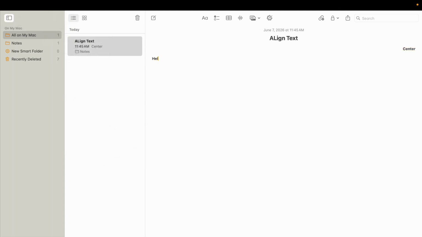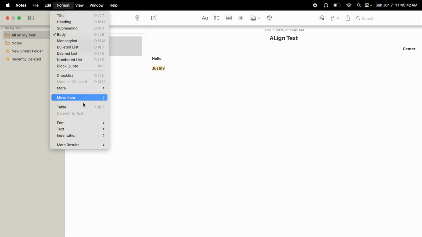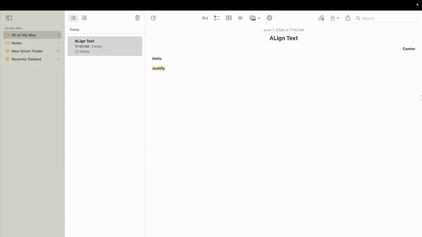If I were to go here, hello, it's going to go from the left, and justify. All the justify basically does is, not center, my apologies, justify right here. It makes it so that if you keep going, it'll just continue that way.